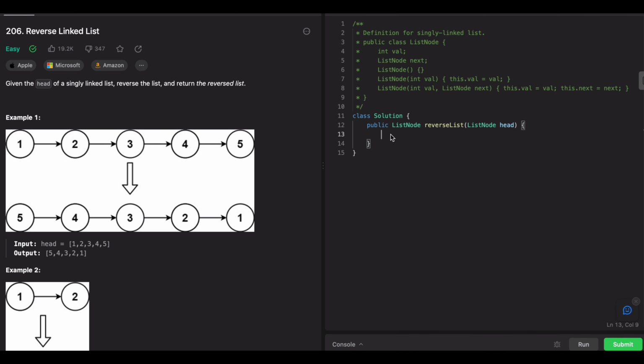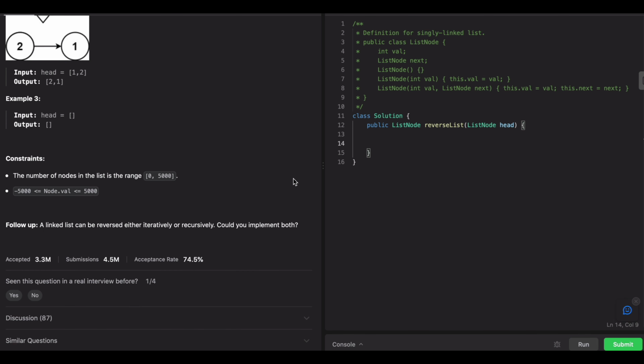Okay, so let's start with the base case where I have the input as null. If my head is equal to null, or it's empty, or head dot next is null, meaning it has only one value and the next pointer is nothing, then in this case we can simply return whatever the input is. So that will cover my base case, example 3.